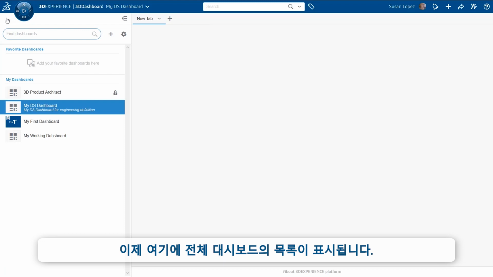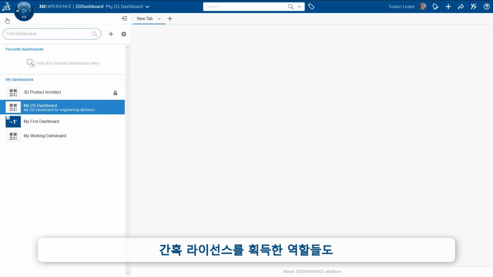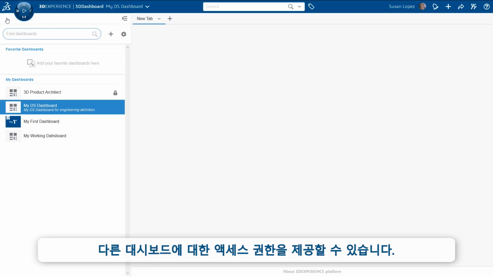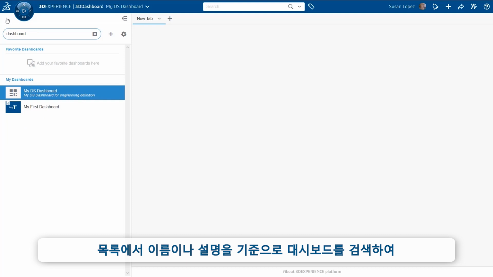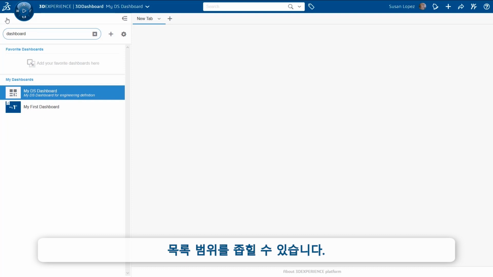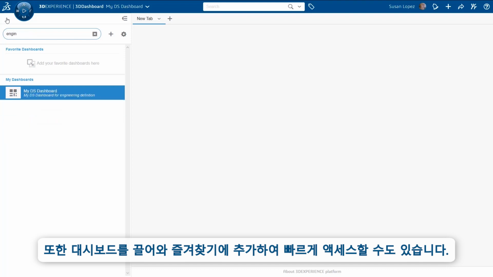Now here you have the list of all dashboards. My first dashboard is the default dashboard coming with the system, and sometimes your licensed roles might also provide access to other dashboards. If the list contains many dashboards, you can narrow the list by searching for a dashboard, either by its name or by its description. You can also add a dashboard to favorites by drag and drop to have quick access to it.